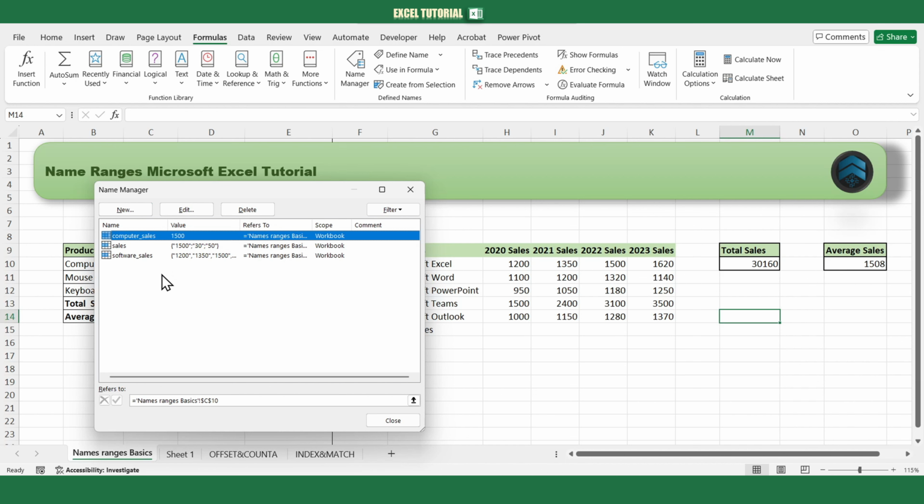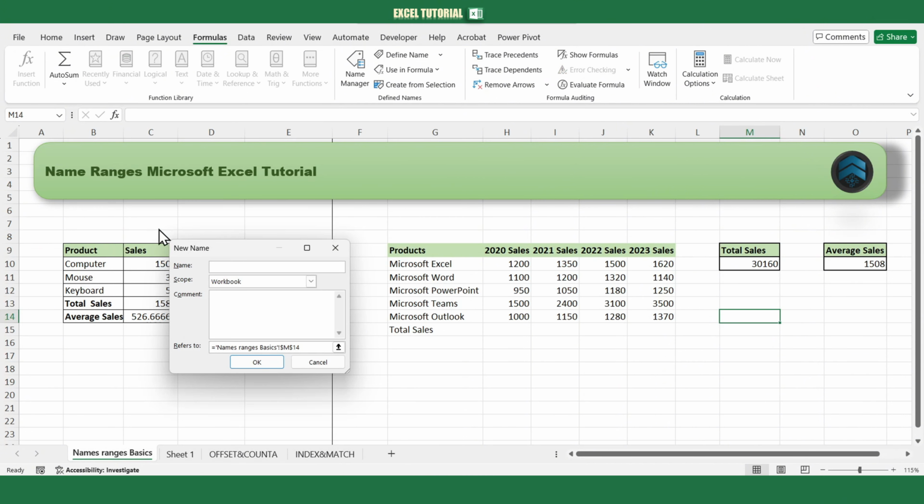Instead, we'll create a new one, this time to represent only the sales data from the year 2020. Since we're already in the Name Manager, just click New, and the dialog box will appear. Let's name it Microsoft Sales. Again, using an underscore because spaces aren't allowed.